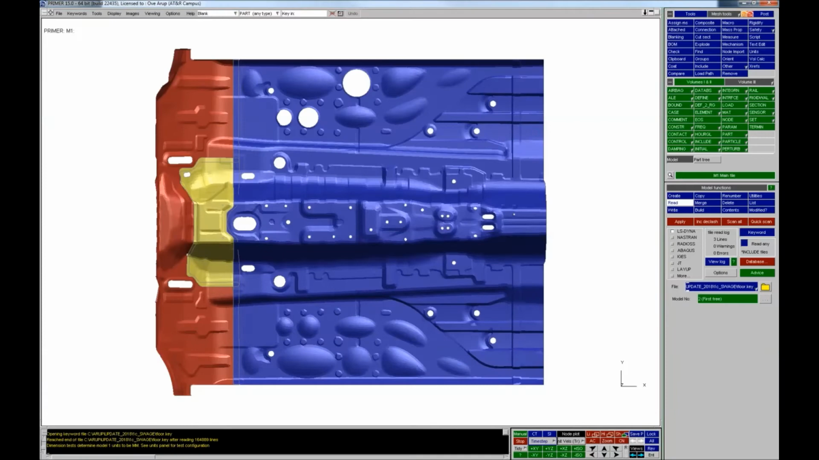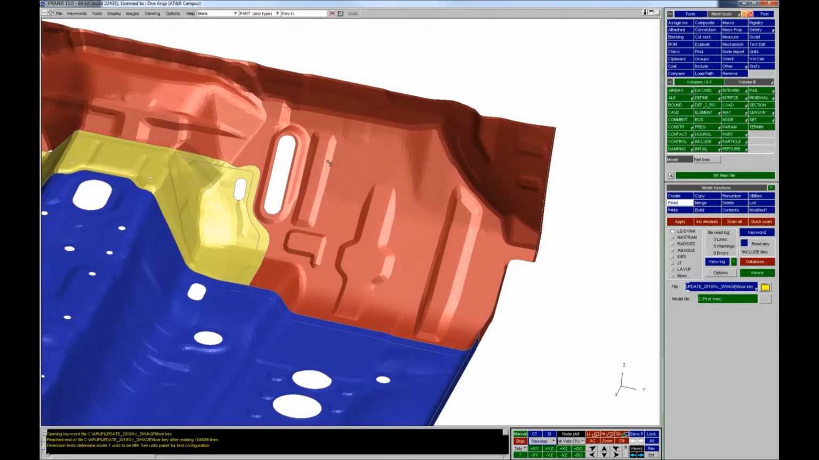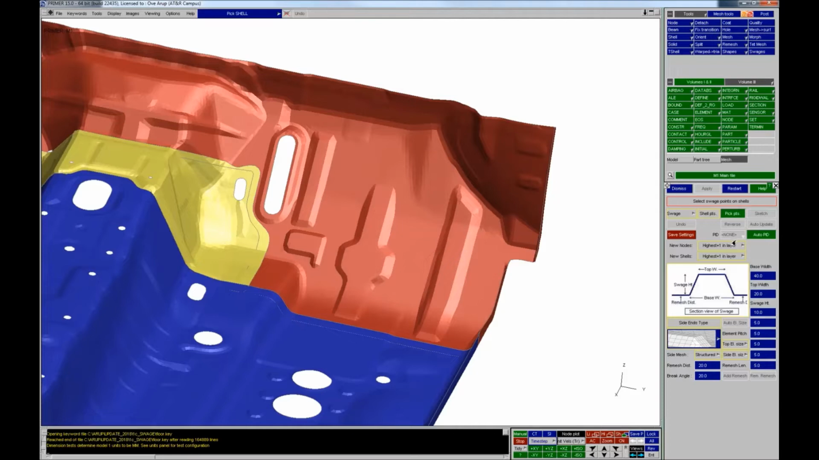So here, I've got another model, which is just a few floor panels from a vehicle model. And let's say I wanted to add a stiffening swage down here. I go to Mesh Tools, Swage. I get a panel where I have lots of inputs, and I can specify the size and shape of this swage. So I'm just going to type in a height value. And I'm just going to start clicking on here to define the path and the swage.